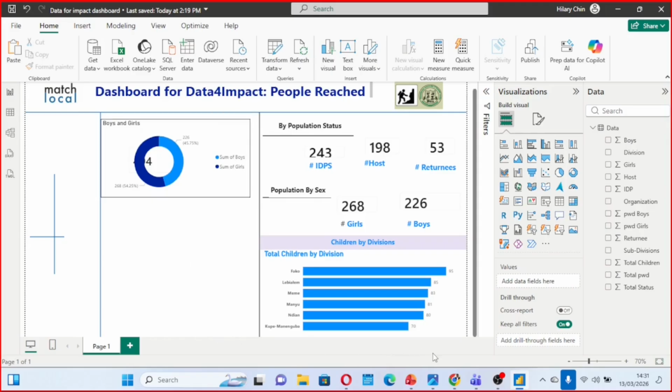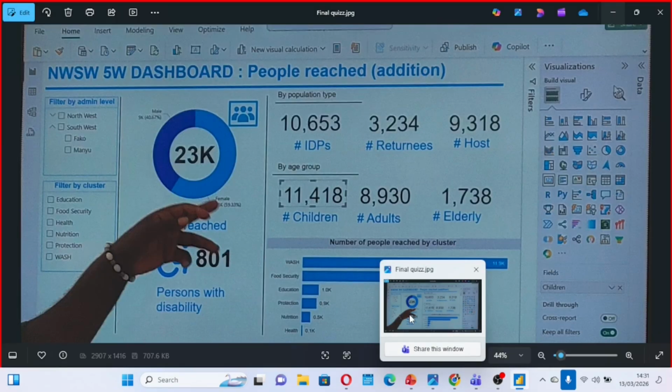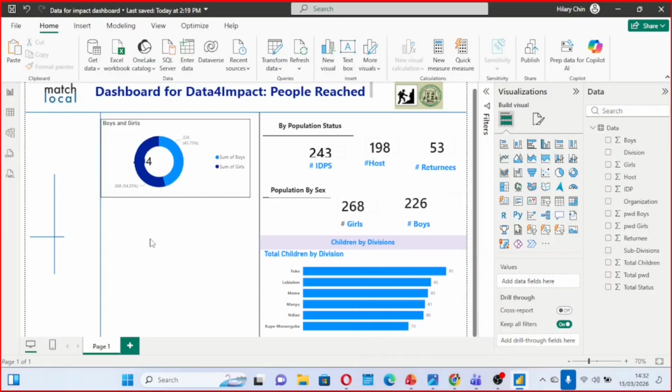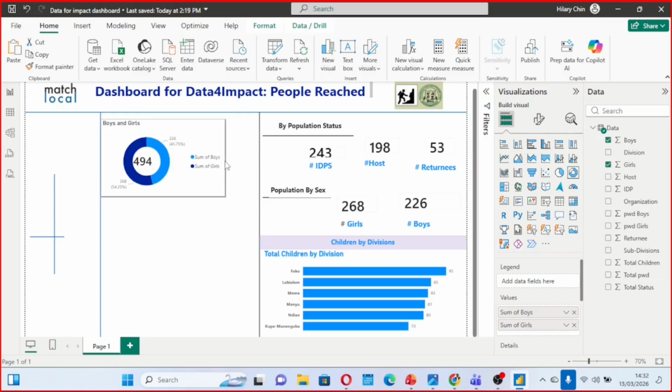And then now the next thing I want us to look at here very quick is total children reach and persons with disabilities, right? Good. So we'll just come here again. It's still putting the same cards. Nothing new. Still putting the same cards. Yes. So that is it.